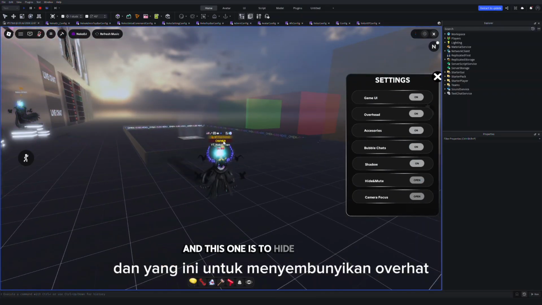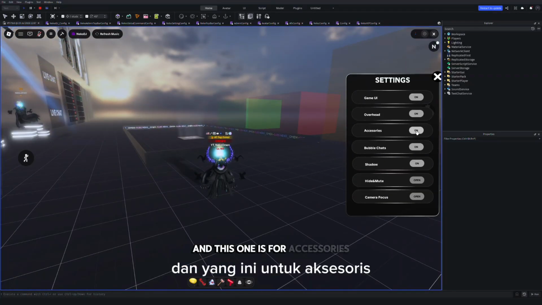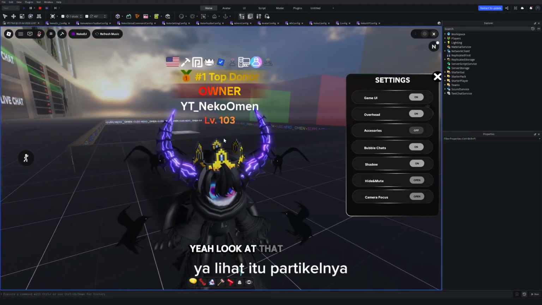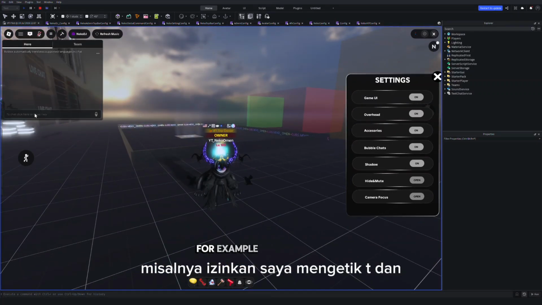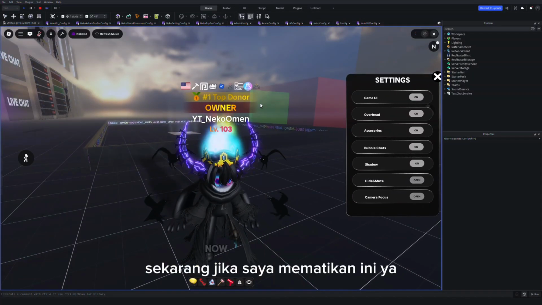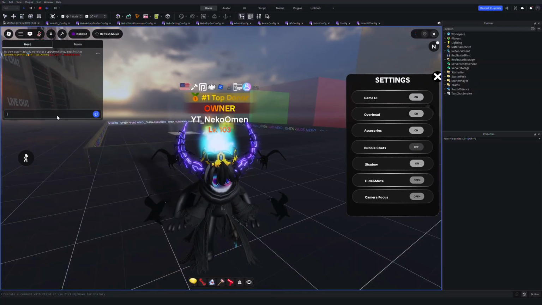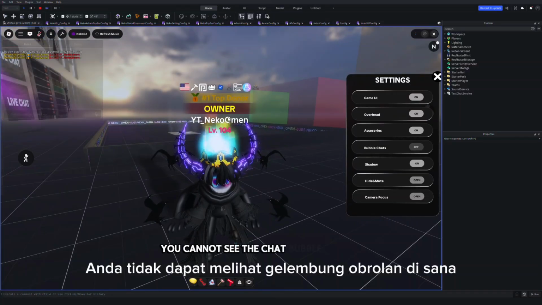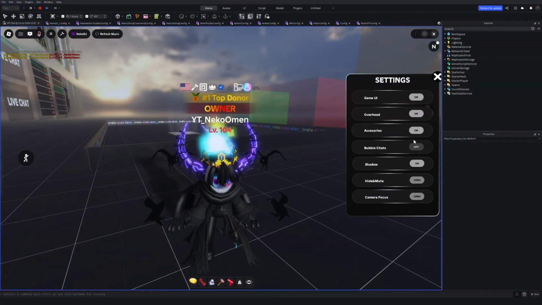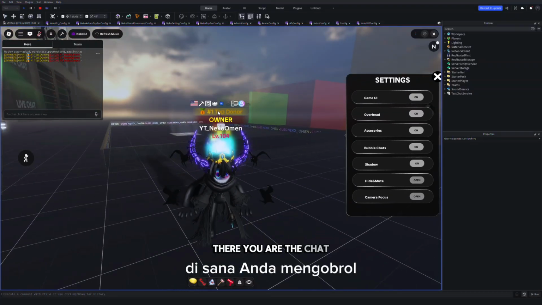And this one is to hide the overhead. And this one is for accessories. Look at that, the particles. And this one is bubble chat. For example, let me type T. Now if I turn this off, you cannot see the chat bubble right there. If I turn this on, there you are, the chat.